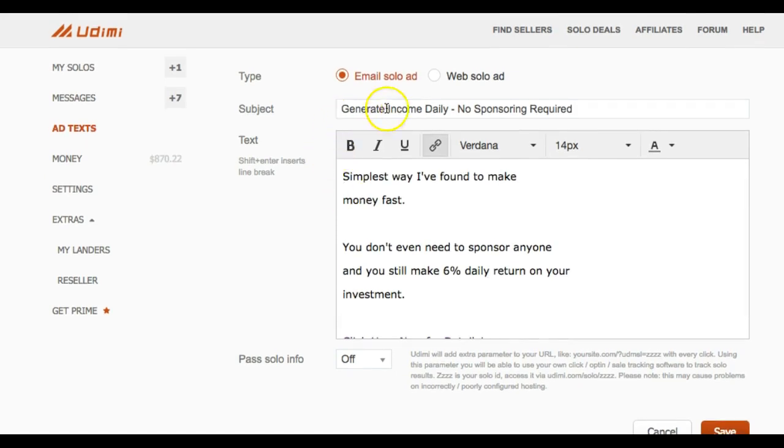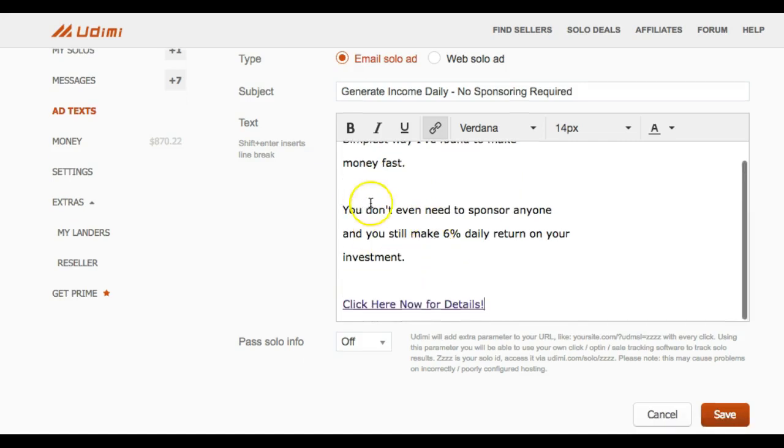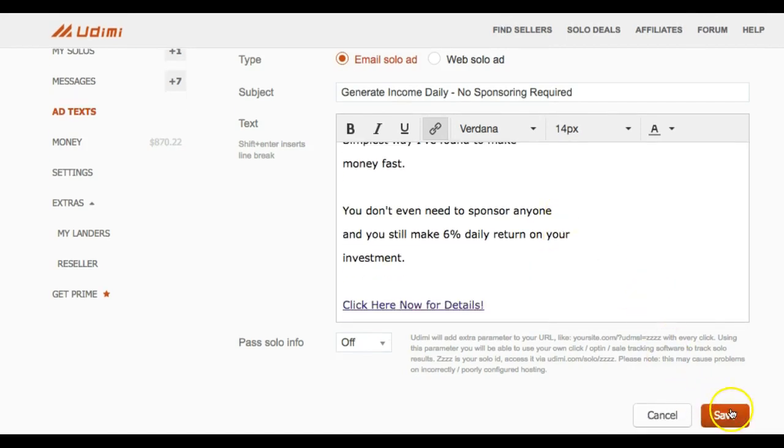So now it's going to be: generate income daily, no sponsor required. Simplest way I found to make money fast. You don't even need to sponsor anyone, and you still make 6% daily return on your investment. Click here for details now. Simple, to the point. Okay. I'm not sure what this is. You can review that, and then I'm going to click on save.